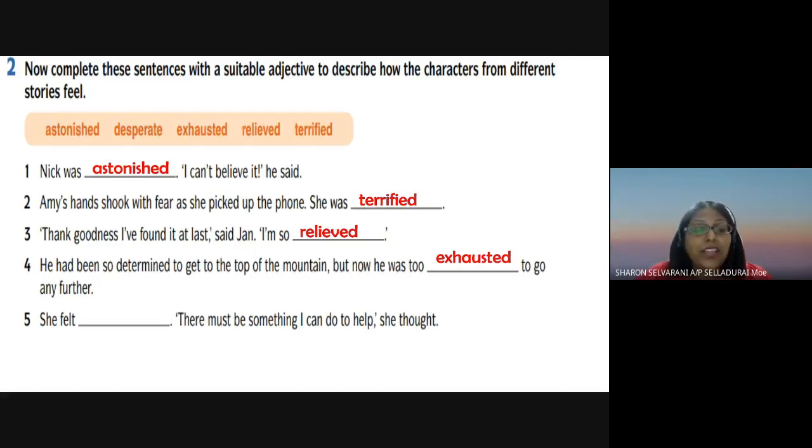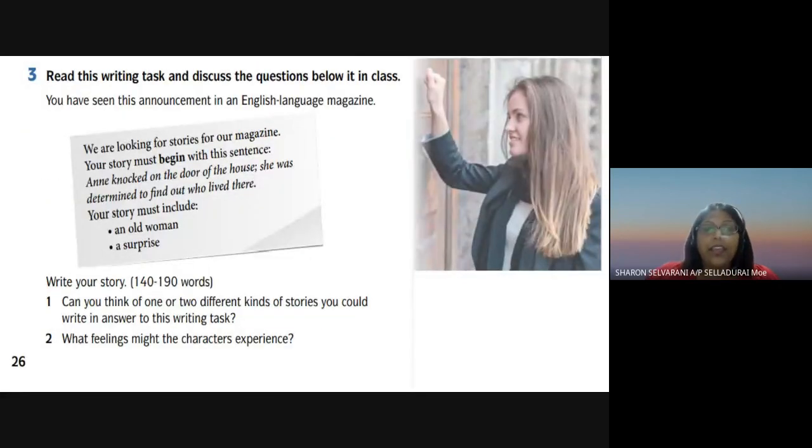Okay, last one. She felt what? How did she feel? She felt desperate. All right, she felt desperate. There must be something I can do to help, she thought. Okay, so these are how you identify adjectives. All right. Okay, now let's look at this.